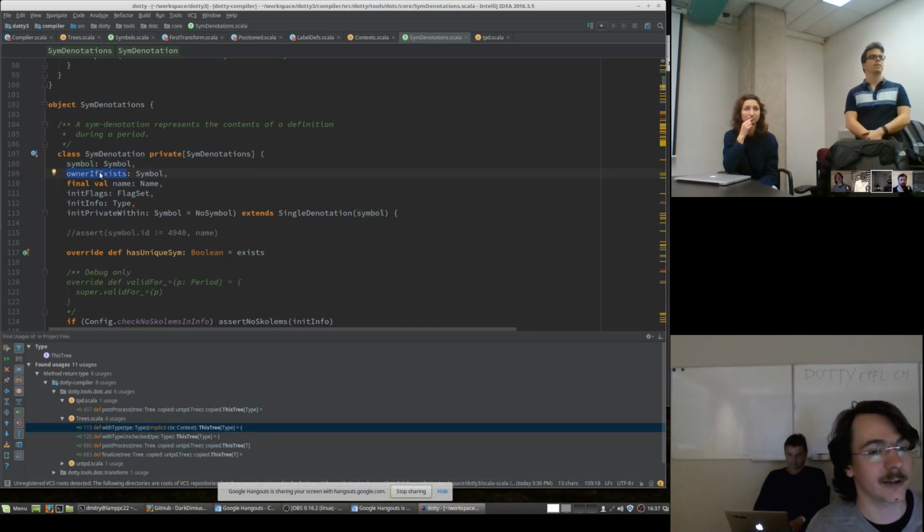owner. Let's say if you have a member of a class, it's owned by the class. If you have a field inside the method, it's owned by a method. A variable inside the method, it's owned by a method.